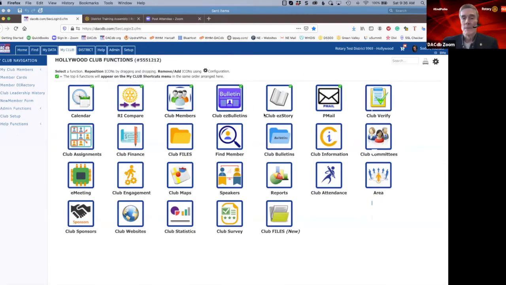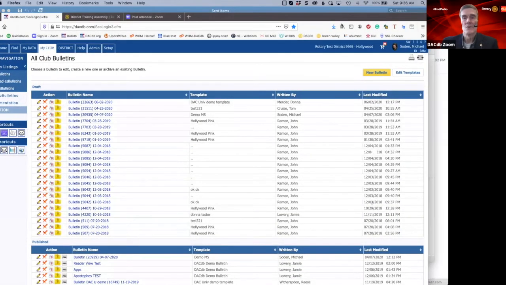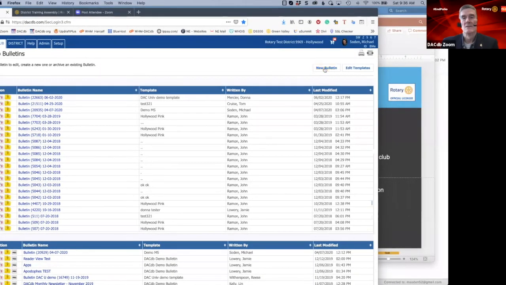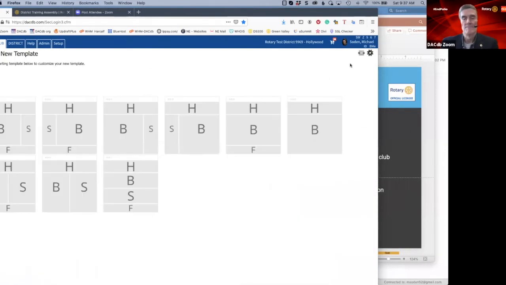So what we're going to do here is come over and click Bulletin. Then I want to create a new bulletin. So now I'm going to click on one. Let's just imagine these are not here. I'm going to go in here and click on New Template. I have all these different options. In this case, I'm going to pick a pretty simple one. We'll just pick this particular one.